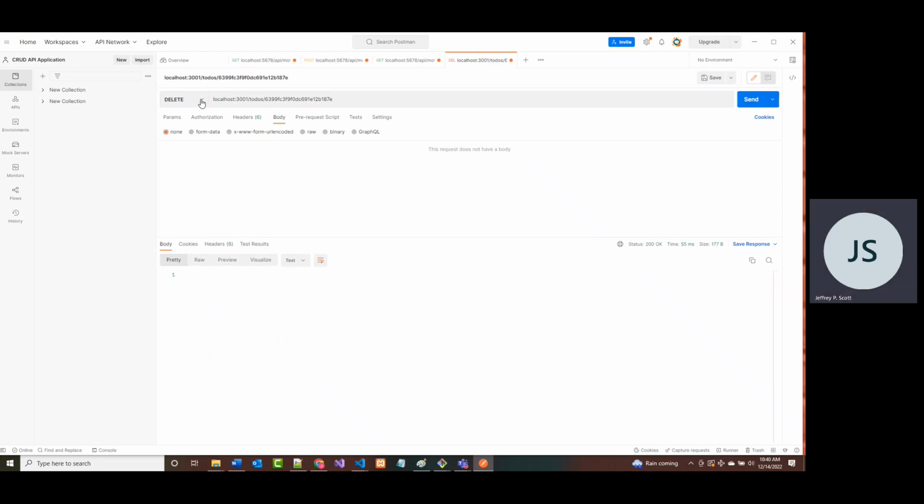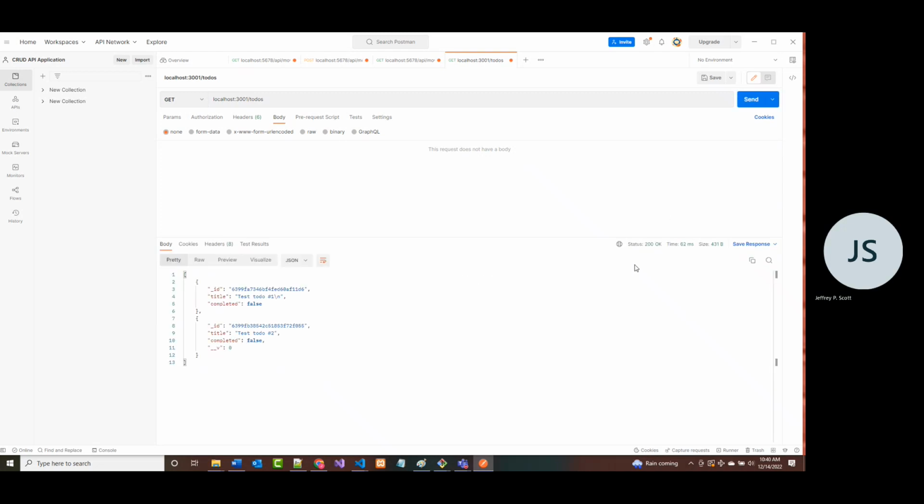Now, if we go back to get, and I'm going to remove this object ID here, and make sure that it already is none. So I'm going to say get, and it should only show me the to do test 1 and to do test 2. And there they are. All right. So we're making some progress.